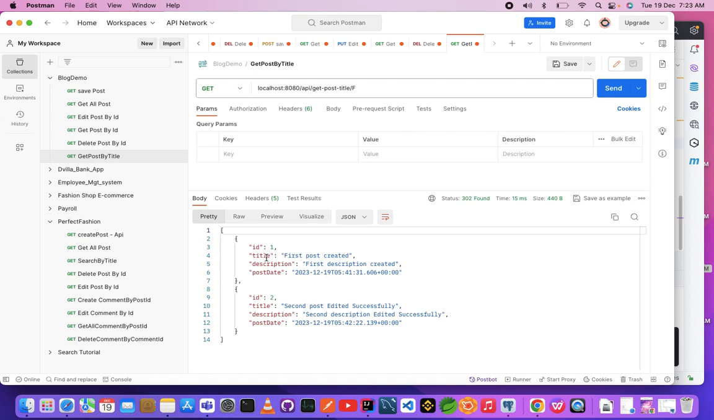This gives the posts that have F in them. Remember how we did contains? So this is F here in this title, and this is also F here. So ignore case means even if it's a small letter or a capital letter, if F is found in the title, return all those posts, that list of posts for me.